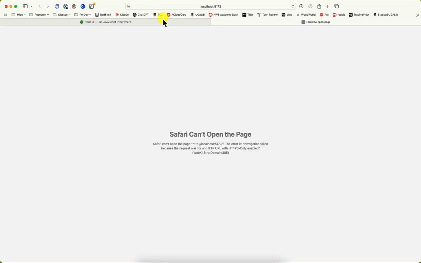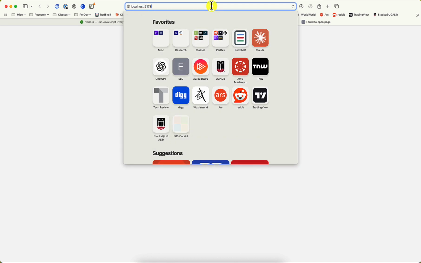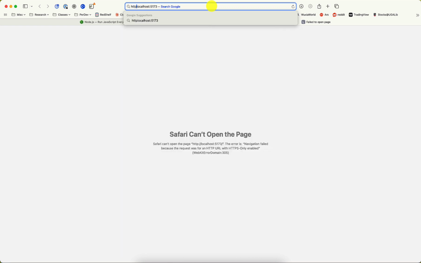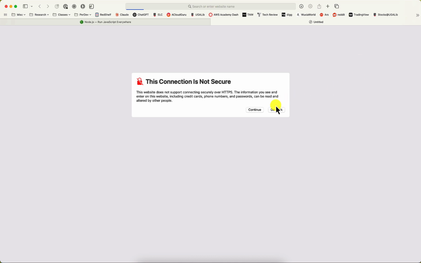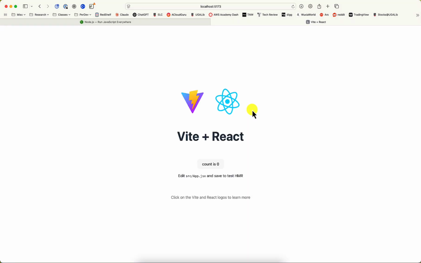Once we select that, it browses to that URL. We might get a message saying that this request was for a HTTP URL with HTTPS only enabled. To make sure that we can then browse to that HTTPS URL, we type in https://. It's going to say that the connection is not secure. That's fine. And we can see that we have the basic template for a Vite and React project.